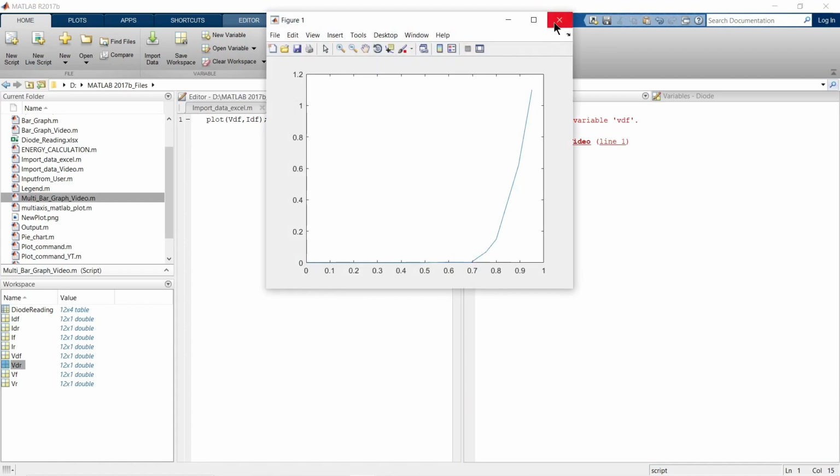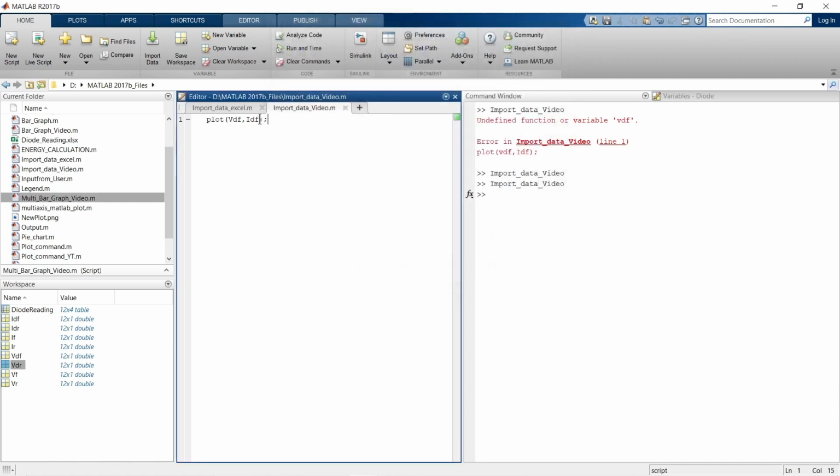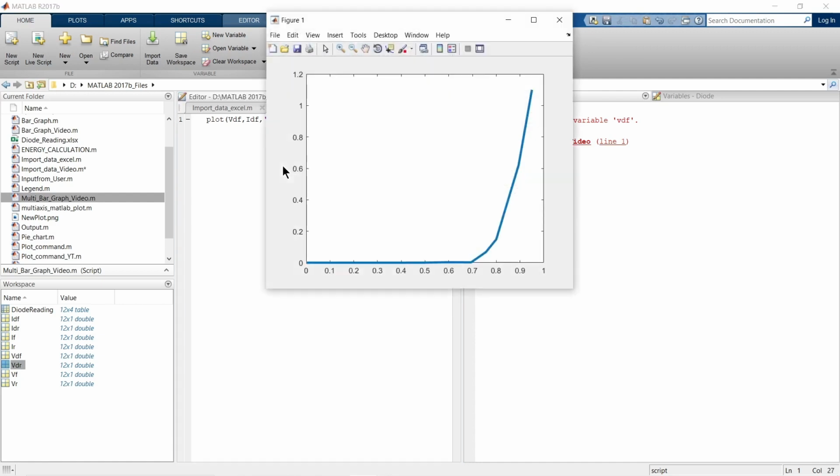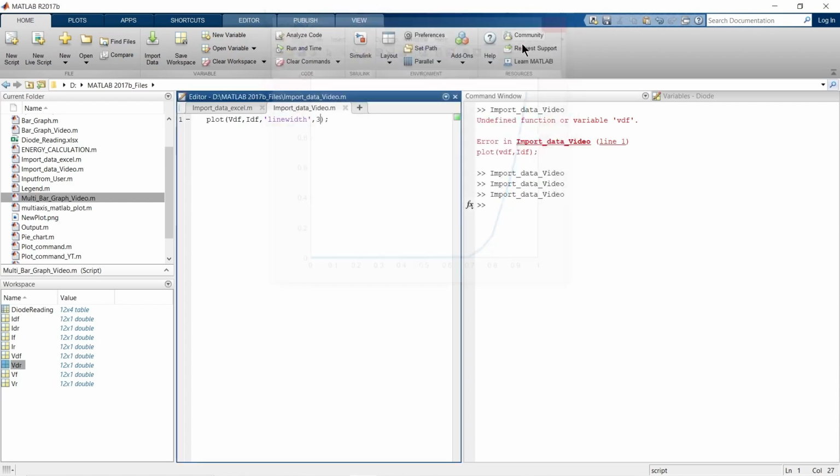If it is not looking nice, then you can add some formatting and run again. Now the graph is clearly visible. This is one of the methods to import data from Excel. Now let me show you some other methods.